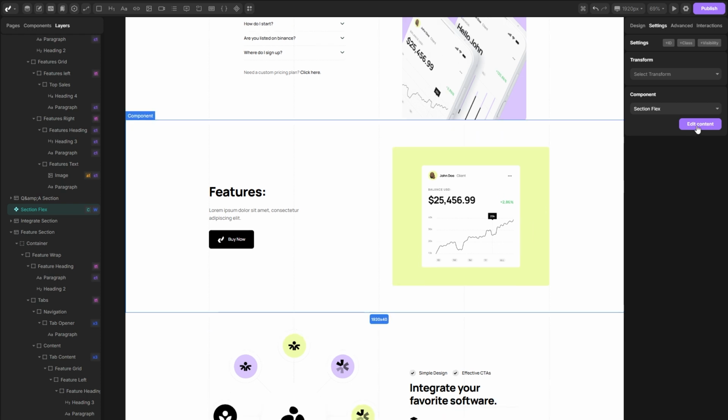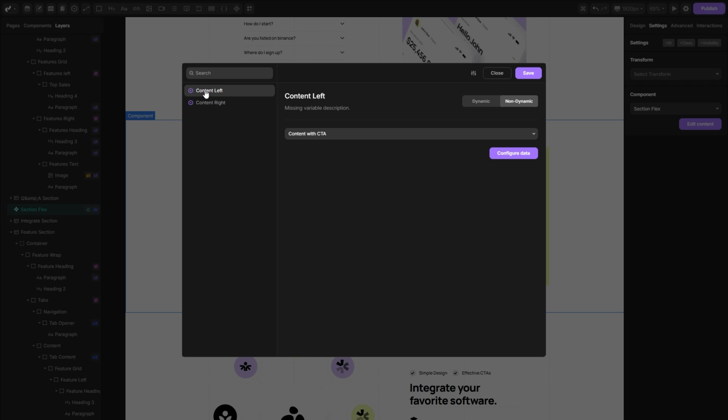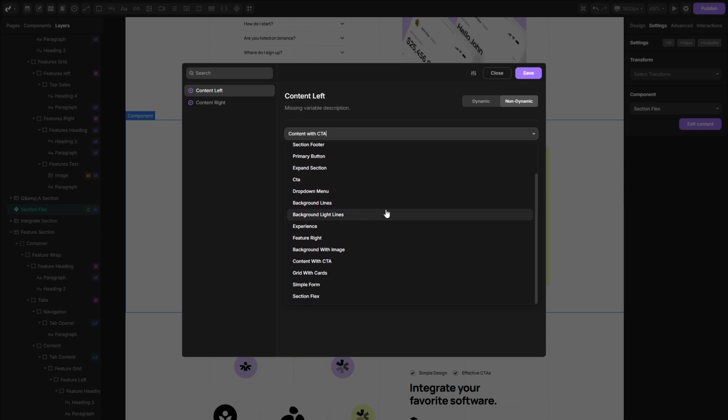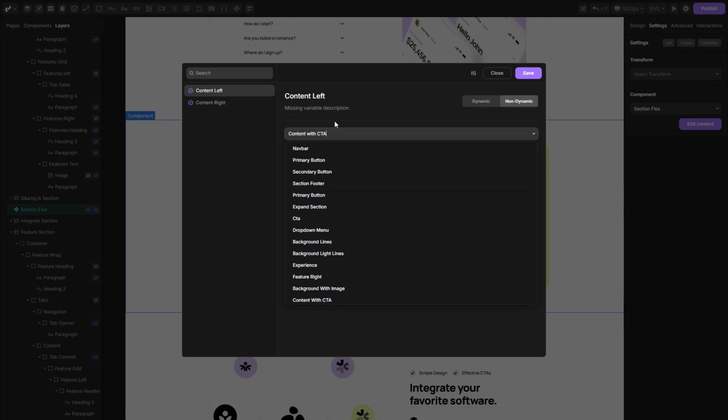widget. Now we can go into edit component, and as you can see here, into a content left, I can drop it down and I can select whatever component I want to be showcased inside my section. Let's leave the content with CTA, and you will also notice this configure data. And if you remember, before, I said that I need to turn all of my components into widgets, and now you will see why.